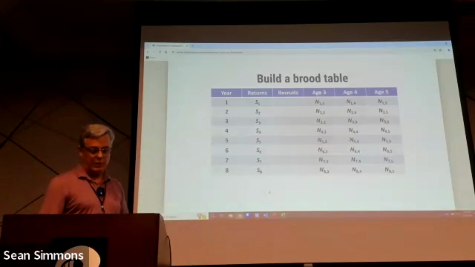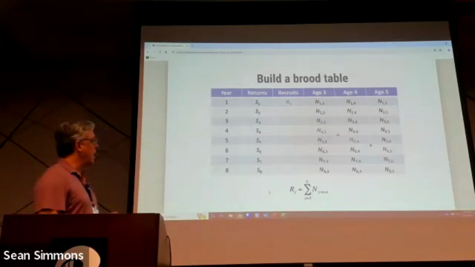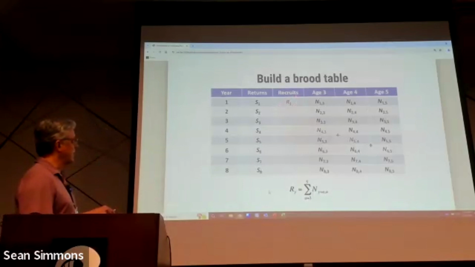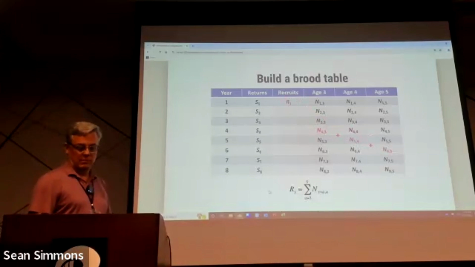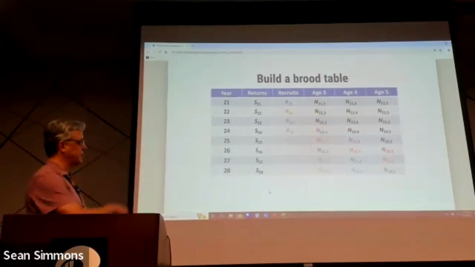Here we've got up through year 8. And now we can basically calculate the number of recruits based on this. So here we have 3-year fish, 4-year fish here, and 5-year fish here. You add those up along the diagonal, and that gives you your recruits there. Okay, and you just go through this exercise.